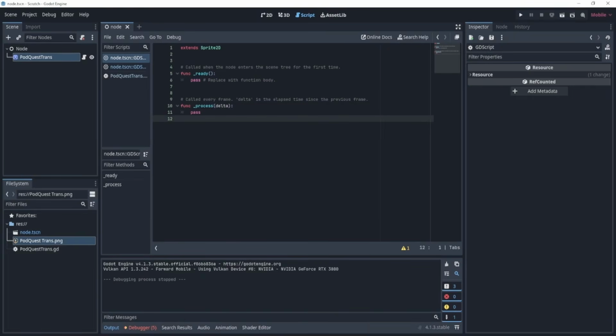Okay. Now the process function is called every frame, and delta is the elapsed time since the previous frame. Well, what is a frame? Frame meaning FPS, right? Frames per second. I'm actually not 100% sure how many times per second this is called. You can probably find it online, but the basic idea is this is our tick that we were talking about. Now in here, we can actually move the position.